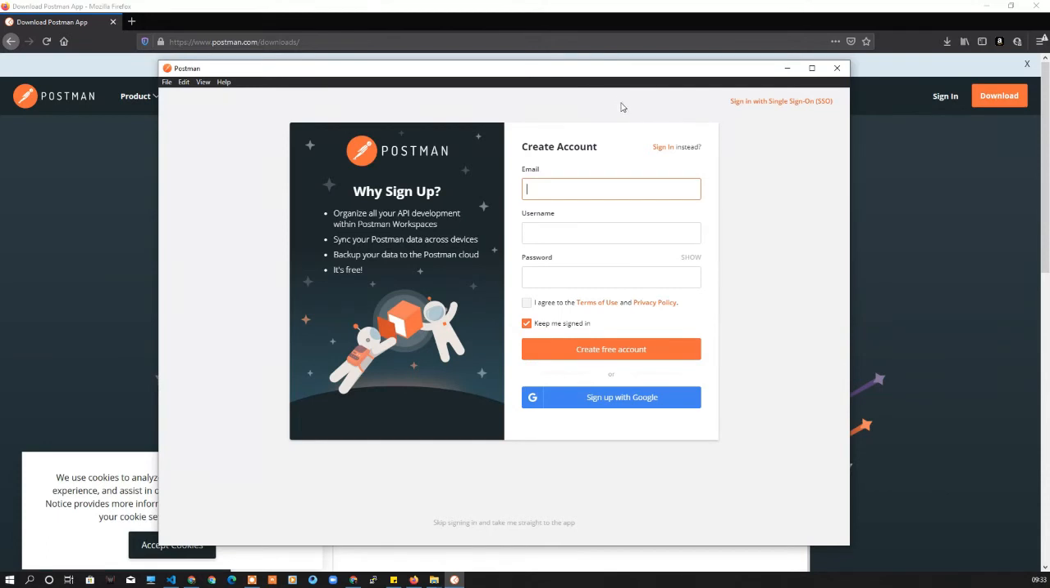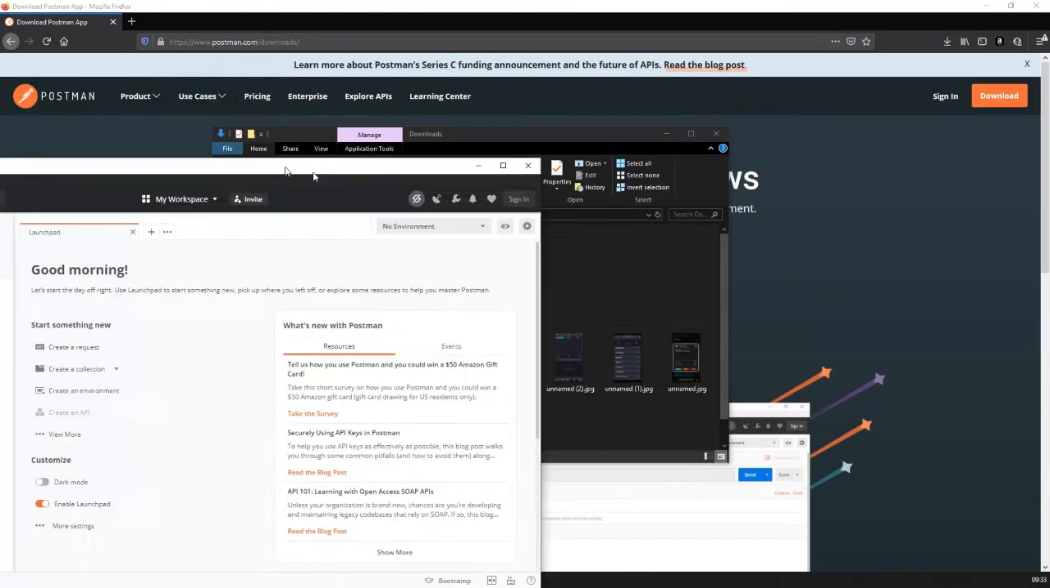Now it will ask you to create an account or sign up with Google. And if you have an account, you can also sign in here. But why do you require this? If you are signing in here, you will get cloud access, so that you can save your APIs and document there. So for now, I am just going to skip this step. I will do it next. So I am going to skip and open the application.